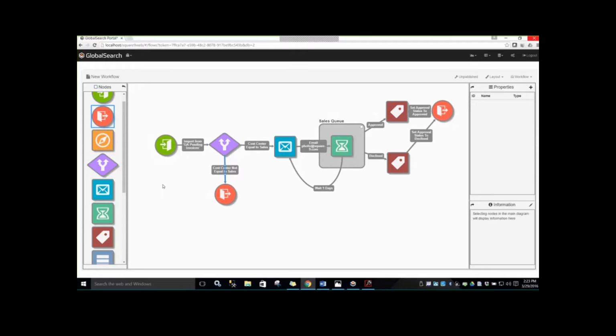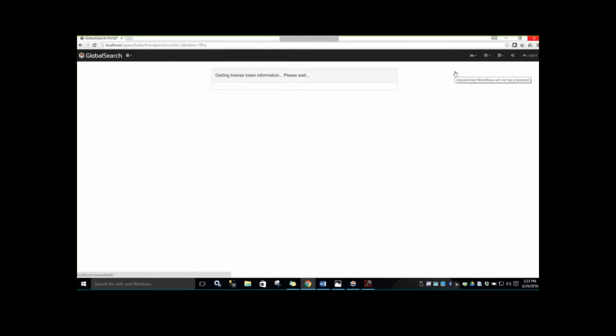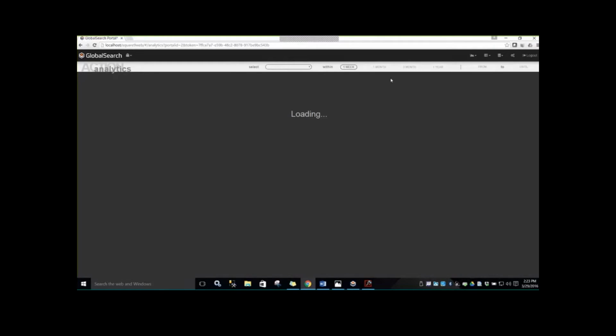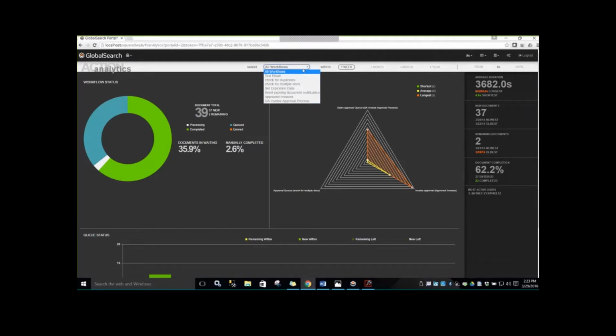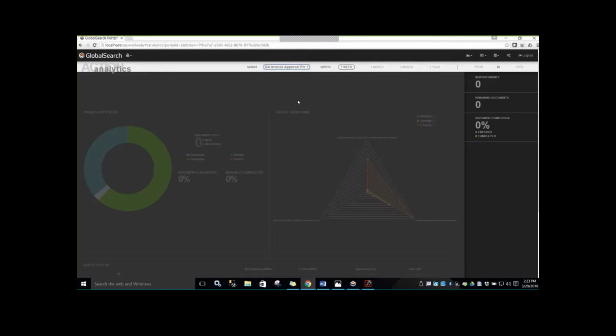So if we wanted to check to see how this workflow is performing, we would go to our Global Analytics tool, which is up here in the top right. Looks like a little mountain range. We click on that, we click on the Analytics portal. And right now it's showing for all workflows. I want to look at that workflow we just created called GA Invoice Approval.